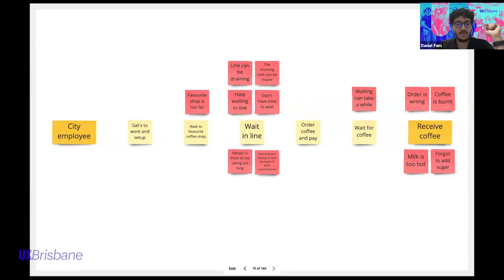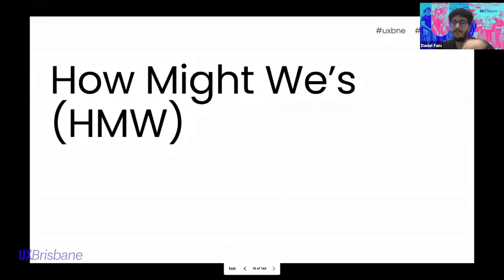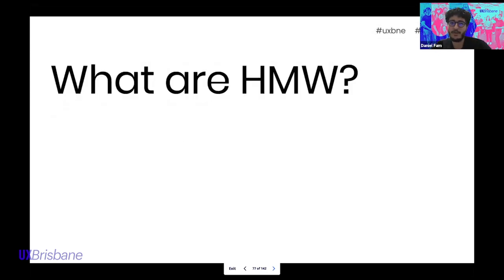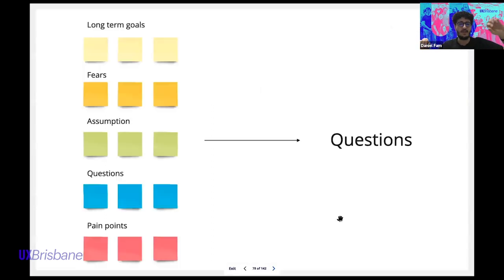Once we identify that, we move on to my favorite exercise. I love this exercise called How Might We, or HMW for short. What are How Might We questions? They're pretty much your transition into ideation. We've come up with long-term goals, fears, assumptions, questions, and pain points, but it's now time to rephrase them into questions to help us move into ideas. It's one of the most effective ways of opening up brainstorming sessions and getting you into ideation mode.